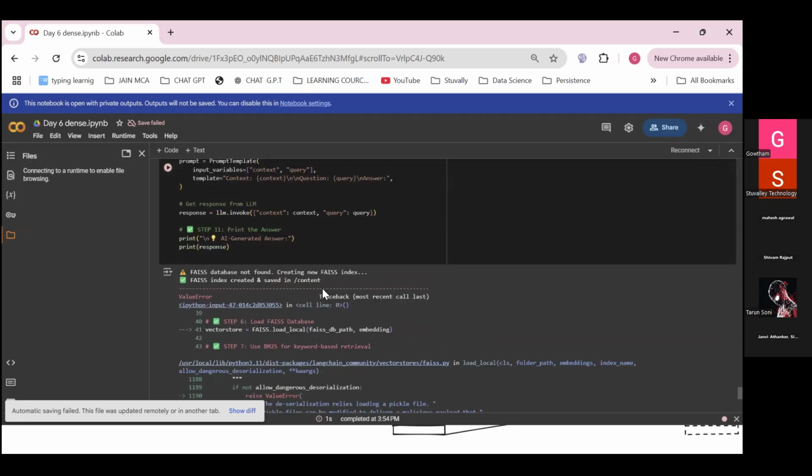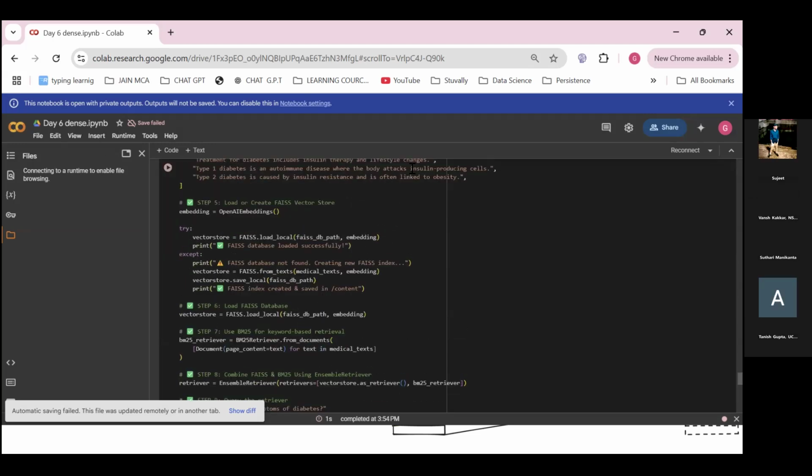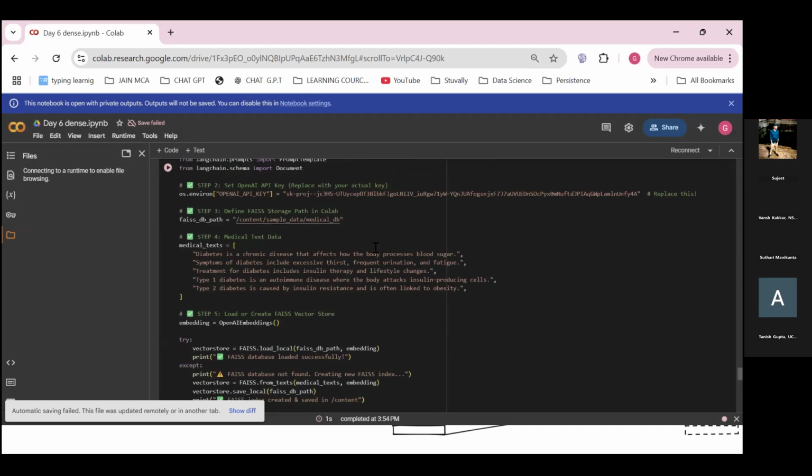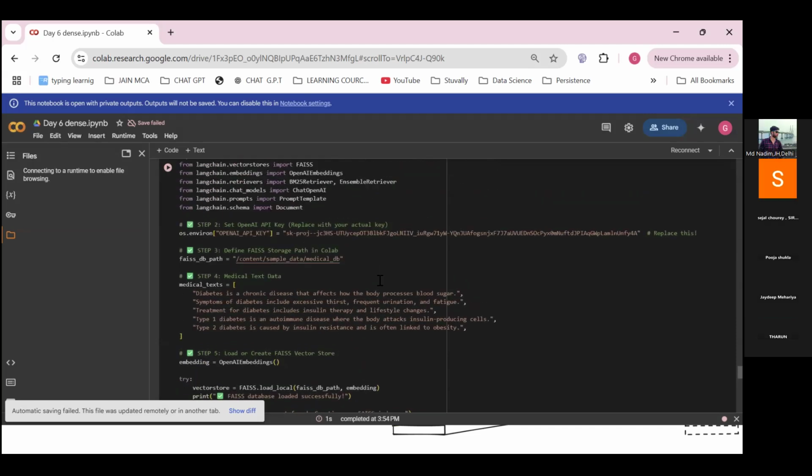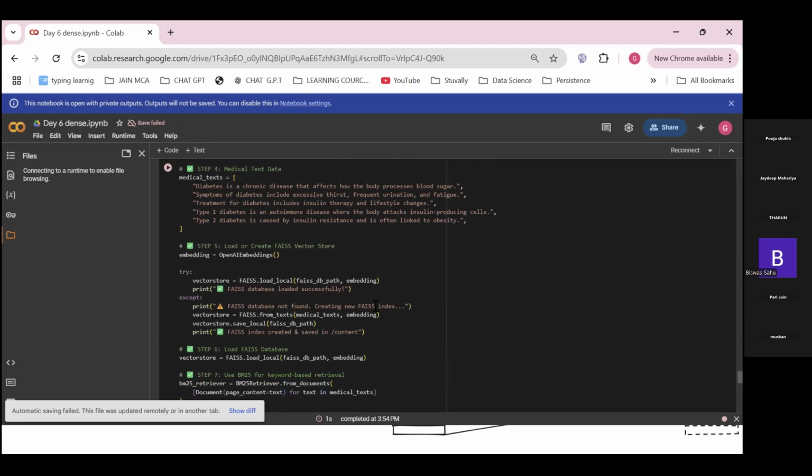Here I faced some problem because I'm running this in Google Colab, so it was not able to find the path. If you run it locally, then you will get the proper output.